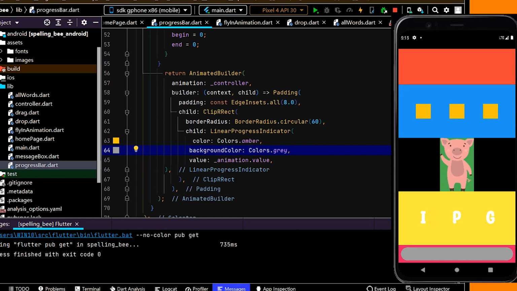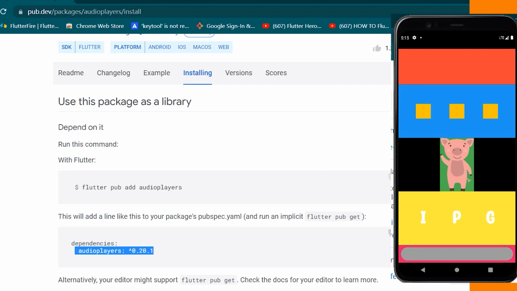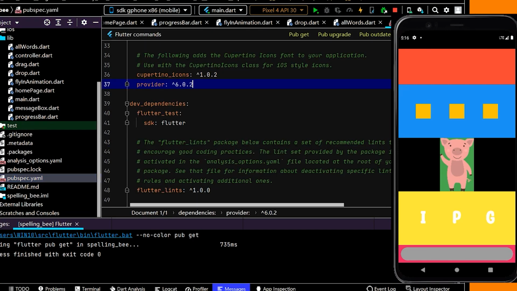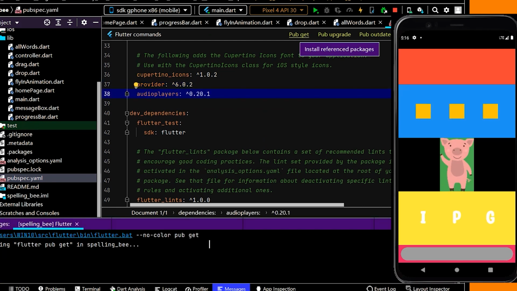The next thing I want to do is add in some basic audio to the app. And to help us do that, I'm going to use a package called Audio Players. So I'll first grab the dependency at pub.dev, grab this here, and then I need to add this into pubspec.yaml, just down here. Run pub get. Cool, so we should now have access to audio players.